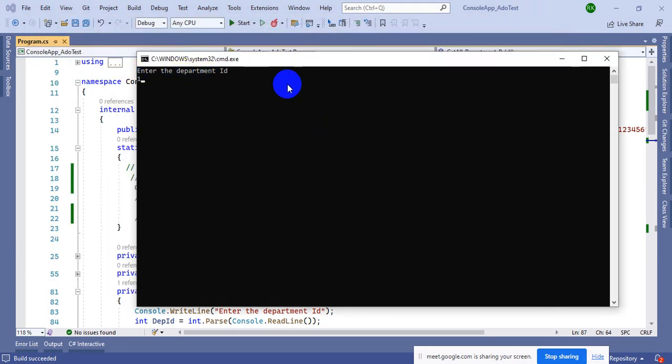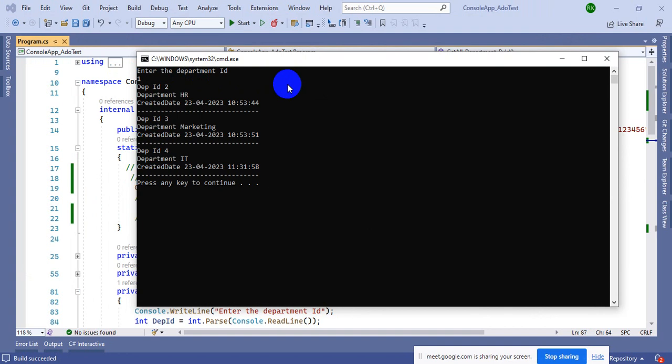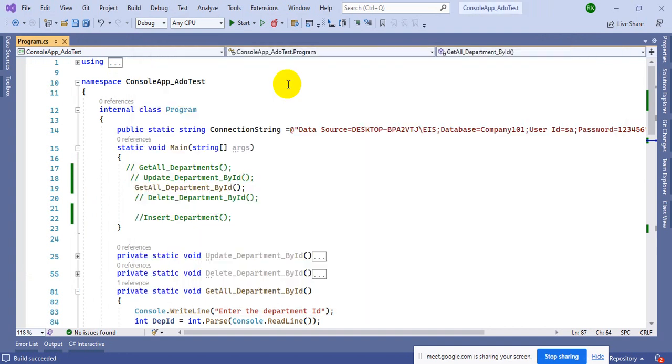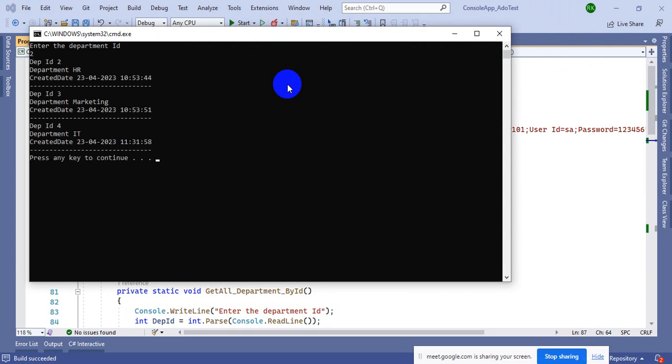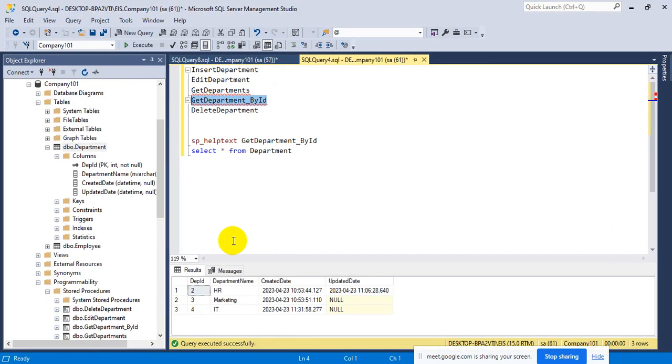Enter department ID. 1, not available. So if I again give the department ID as 2, what is happening? Hmm? It is giving the result of all departments. Why is this happening?